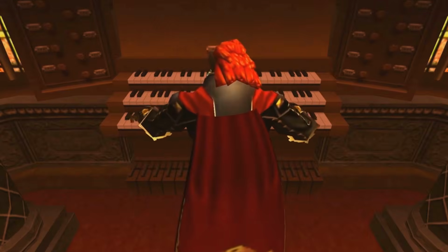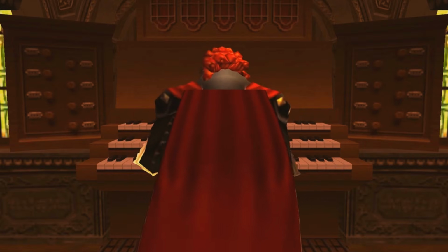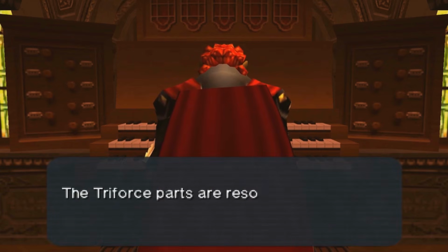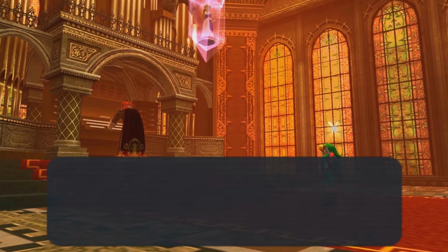This is actually a subtle version of Ganondorf's theme, which first appeared, as so many classic Zelda songs did, in A Link to the Past, famously played on an organ by Ganondorf himself during Ocarina of Time.